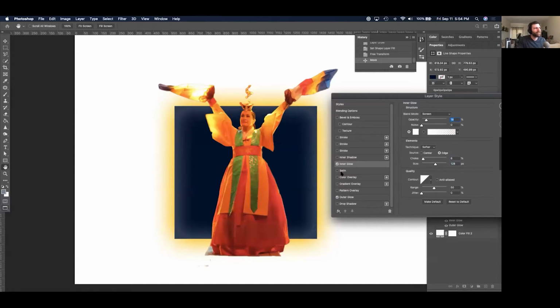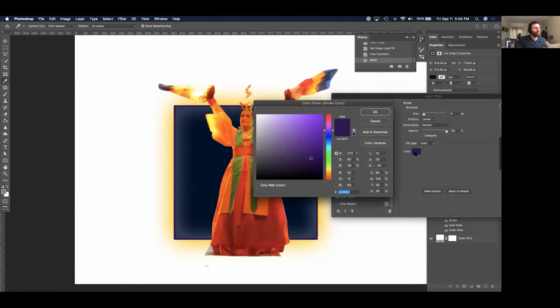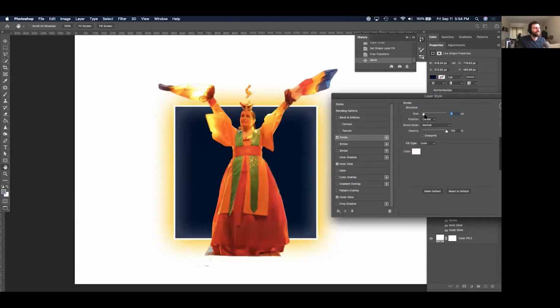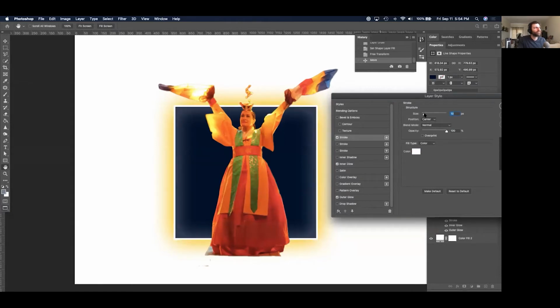And let's give it a bit of a border. So I'm going to add a stroke. And let's make the stroke center so we get some nice corners on it. And I'll make it white. And let's increase it in size. So I'm just kind of trying to show that there's a lot of things that can be done with it.